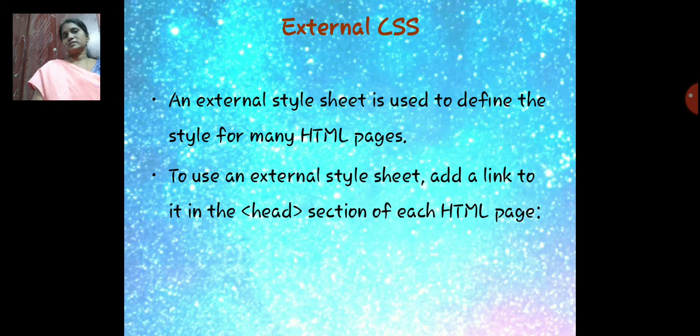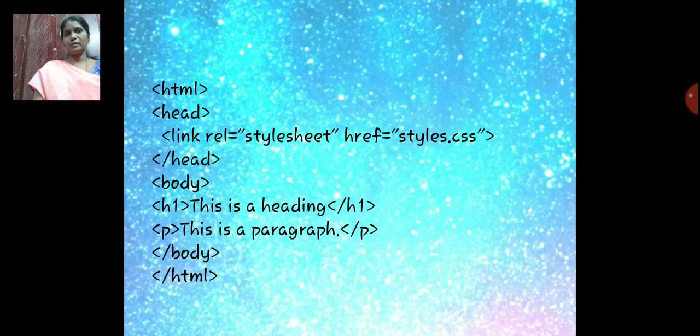And external styling, or external CSS. The styling is created as a separate sheet, and the file has the extension .css. That .css file will just be referred to with a link tag in the current HTML document. So that is about external CSS.